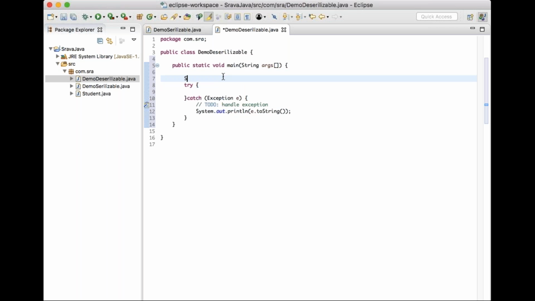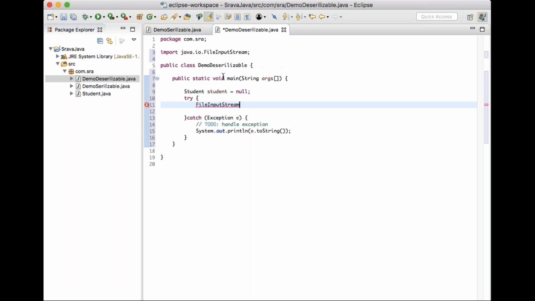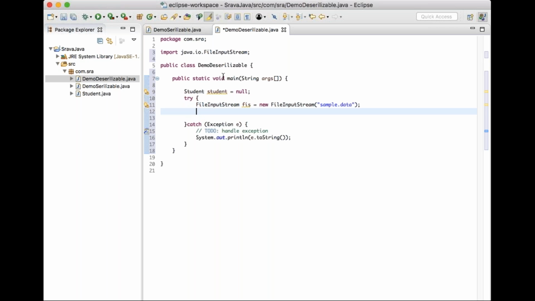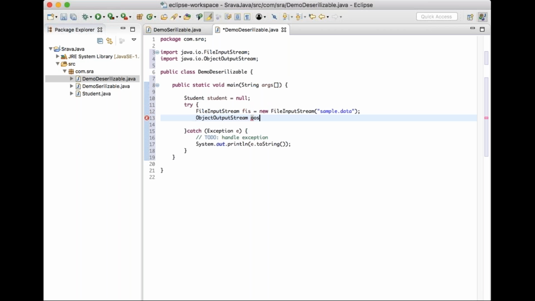Now here, Student student equals null. Now FileInputStream FIS equals new FileInputStream sample.data. Yes. Now ObjectOutputStream OS equals new ObjectOutputStream of, I'm giving the file input stream.